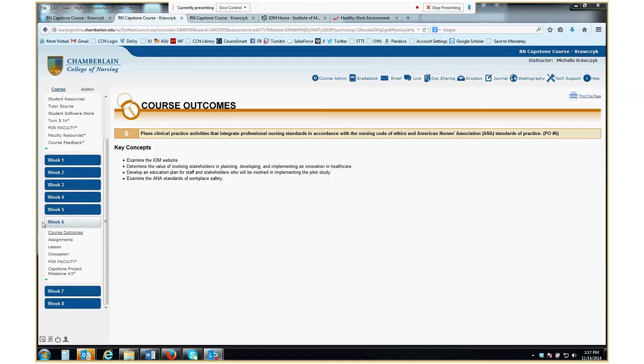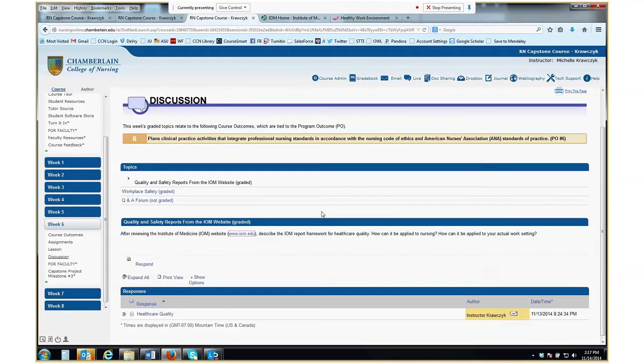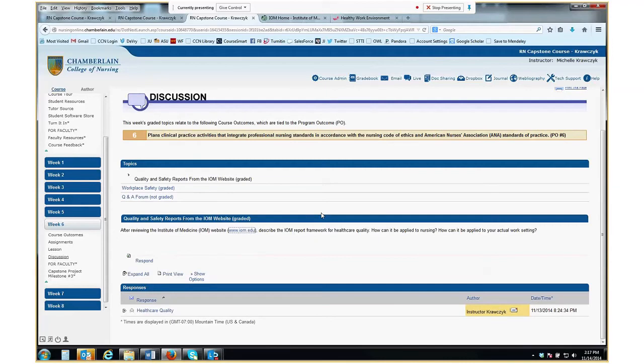So this week for our threaded discussions, we have 2 as normal. The first one, we want to look at the IOM, the Institute of Medicine website. So there's a couple of elements of this. I want you to describe the framework of the IOM website, and then talk about how this can be applied to nursing and your actual work setting.